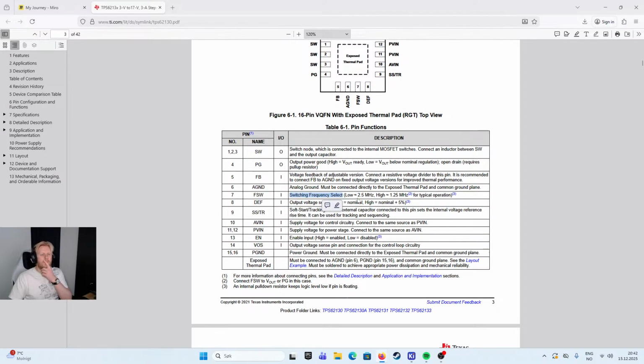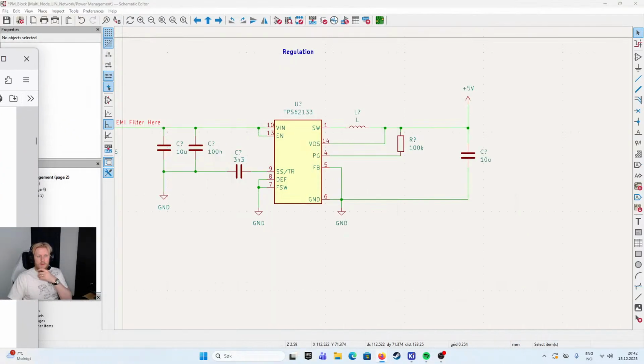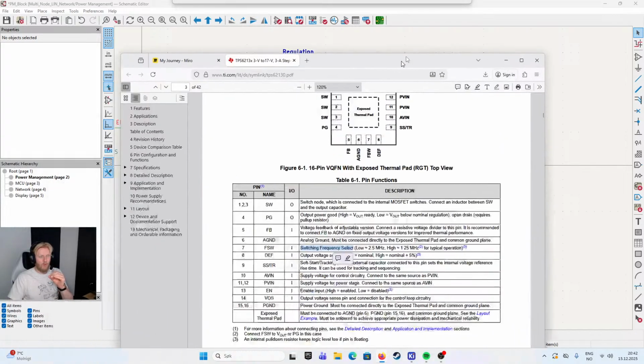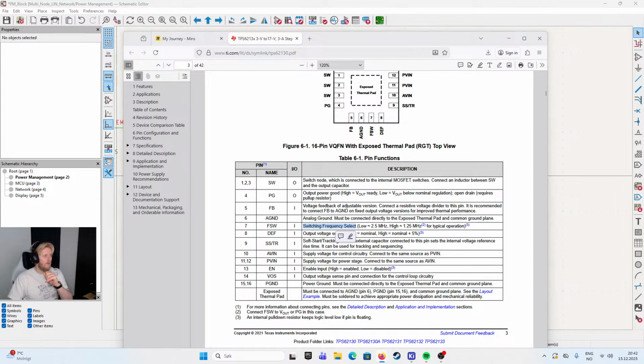Low. Right, so we pull it low to ground, which we have done, which means we set it to 2.5 megahertz. Selects. You know what? I will remove the first name and I will just rename that function. I don't need it.